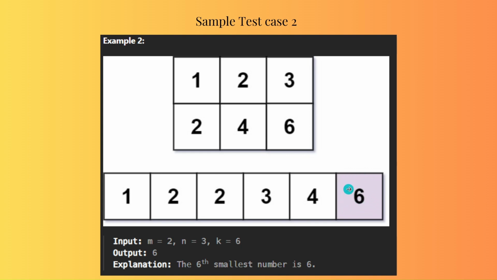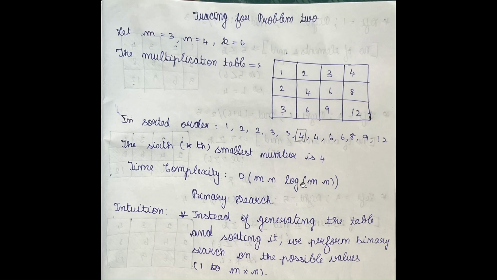So now let us see the tracing for this example for a better understanding. According to the example, consider the m value is equal to 3, n value is equal to 4 and k value is equal to 6. The multiplication table which will be constructed is 1, 2, 3, 4, 2, 4, 6, 8, 3, 6, 9 and 12. According to the naive approach, we will be flattening the 2D array into a 1D array, and after sorting it results as 1, 2, 2, 3, 3, 4, 4, 6, 6, 8, 9 and 12. From this, the kth smallest number, that is the sixth smallest number, is 4.